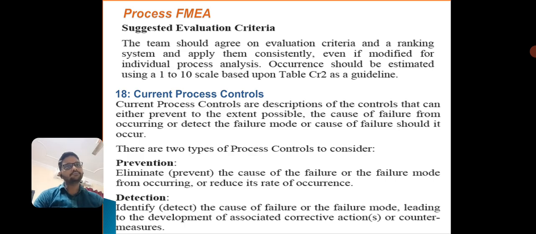There are two types of process control. Prevention is eliminating or preventing the cause of failure or the failure mode from occurring, or reducing its rate of occurrence. Detection is identifying the cause of failure or failure mode, leading to the development of associated corrective action or countermeasures. This means prevention focuses on the cause of failure and detection focuses on the failure mode.